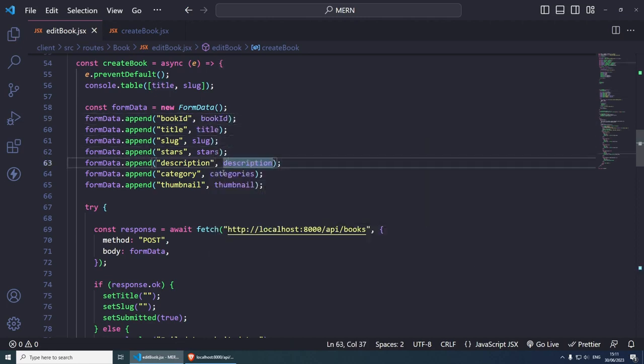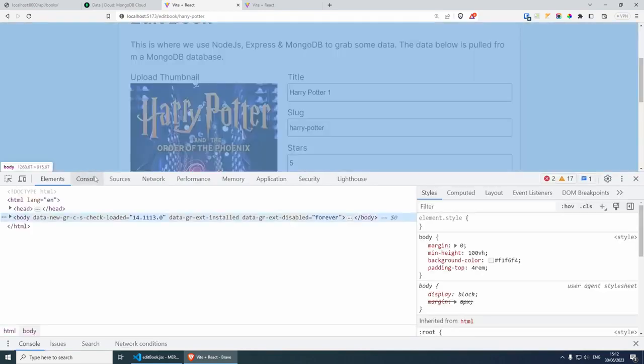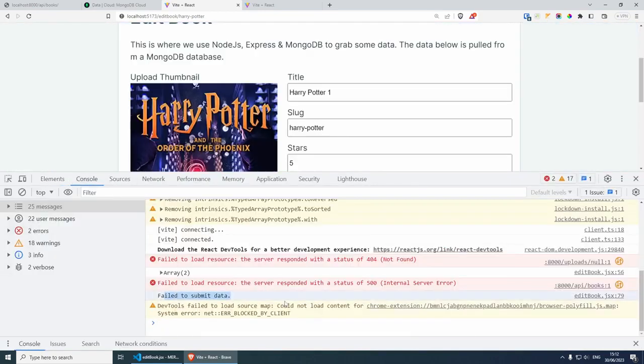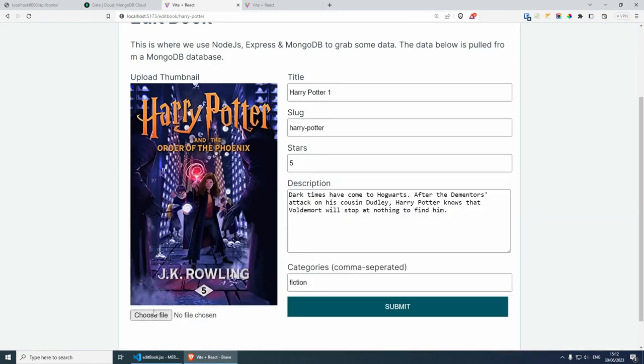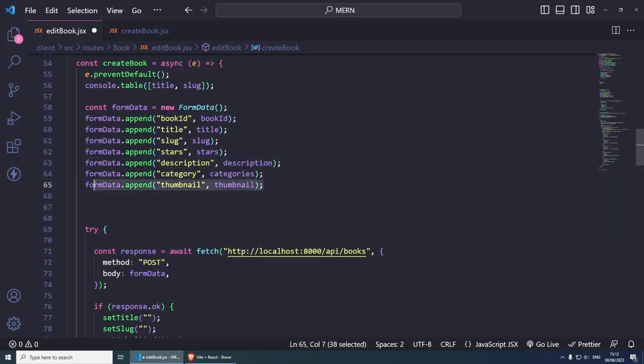All right, hopefully we come back to Harry Potter, refresh, and if I do Harry Potter 1, submit, I should have inspected this in the console. Failed to submit data. Okay, so this might be because we didn't submit a new image. At the moment, it's thinking that we're not submitting a new image. And here, where we have form data append, we can grab this and append it.